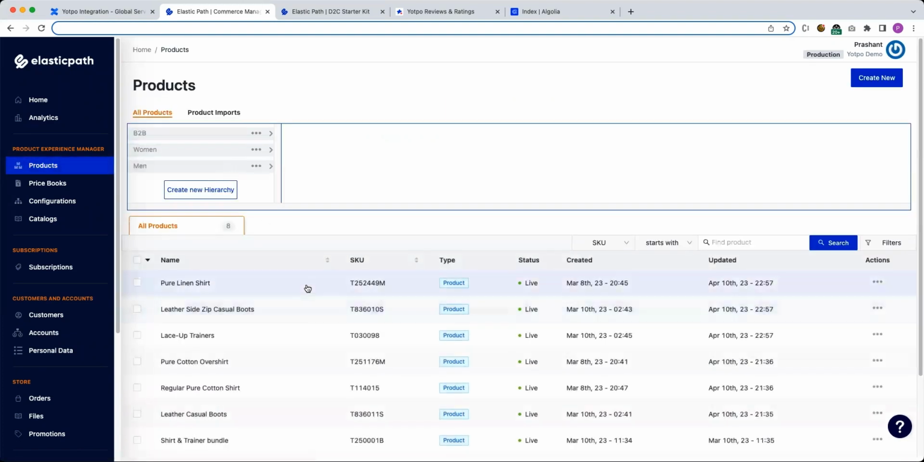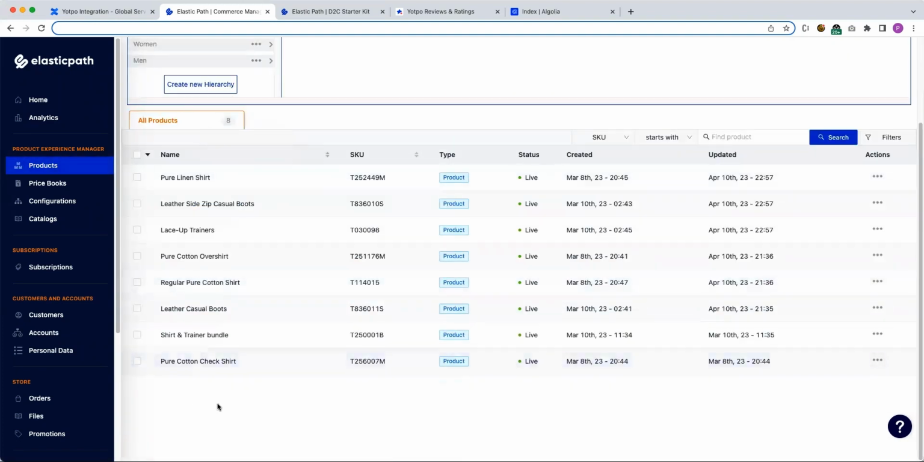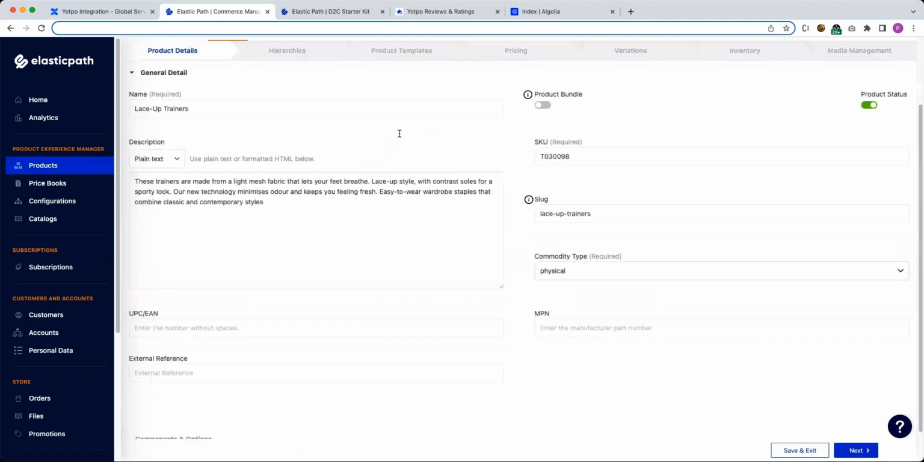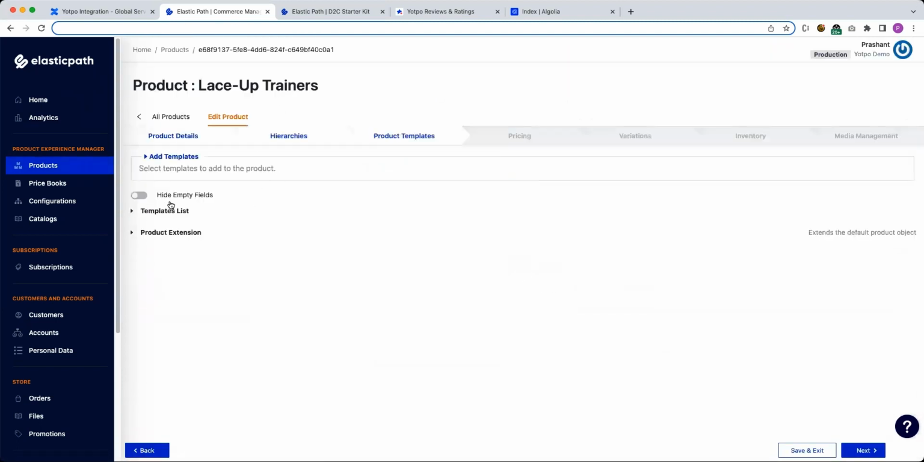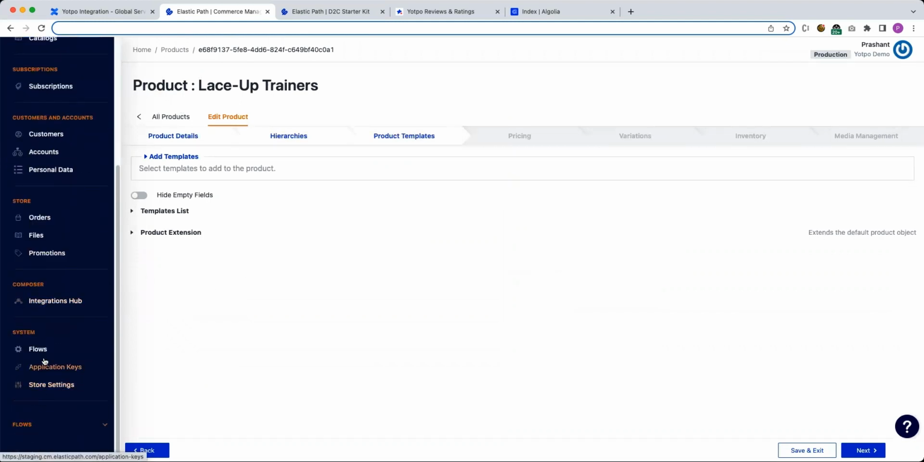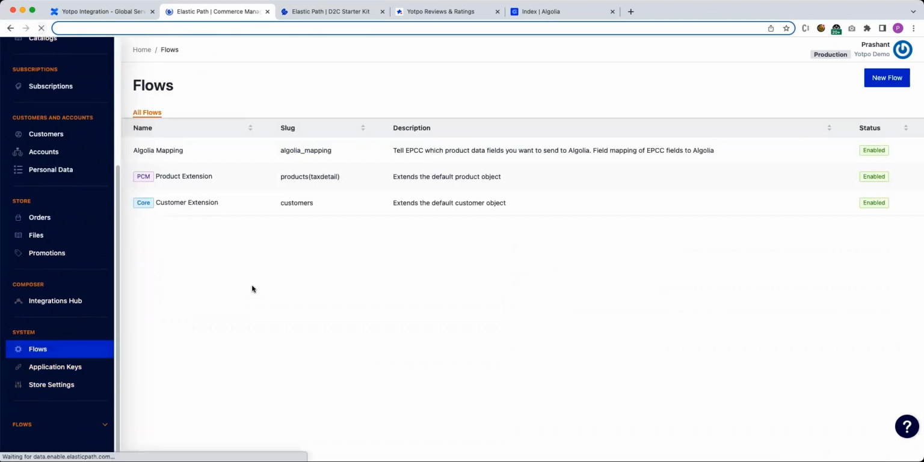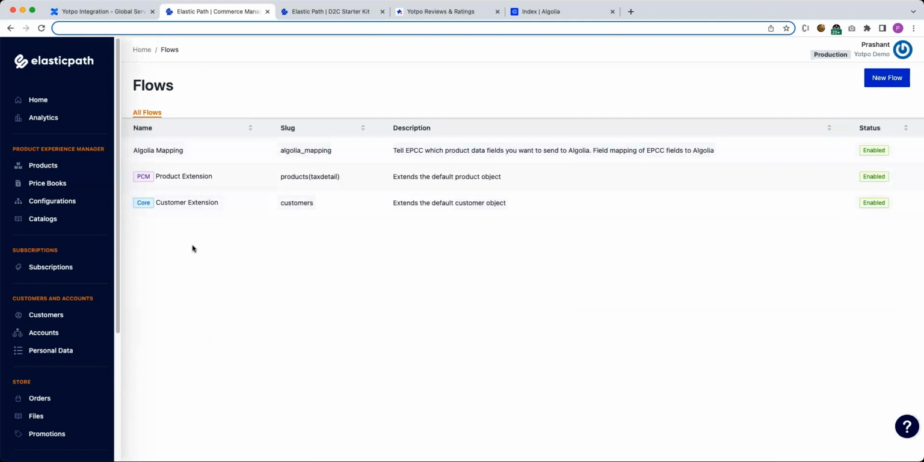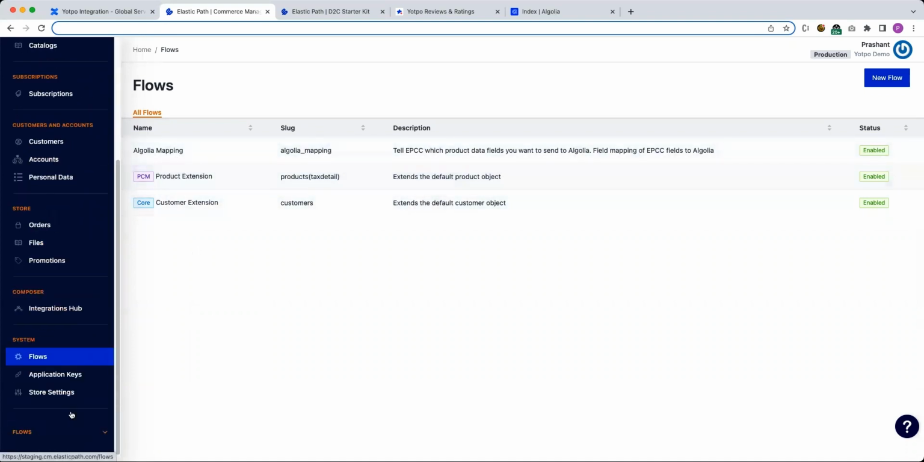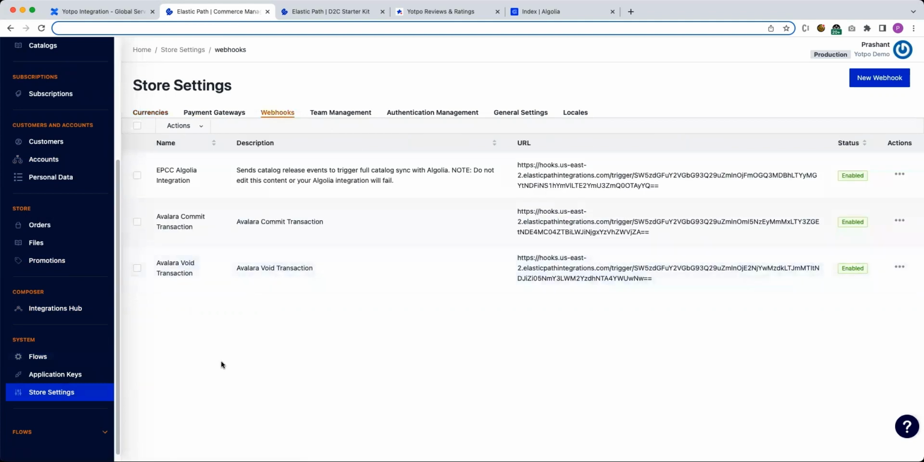So I'm going into products and can see that there are a few products already available as part of this store. And under the specific product, I don't see any templates related to the rating. Now, I will also open the flows, refresh the page, and I cannot see the rating related flows. Algolia has already been activated in this store. And if I go to the webhooks, I'm not able to see any Yotpo related webhook which is enabled. So now let's go and start this integration.